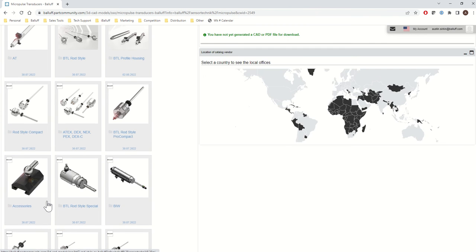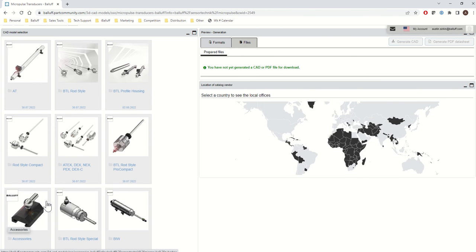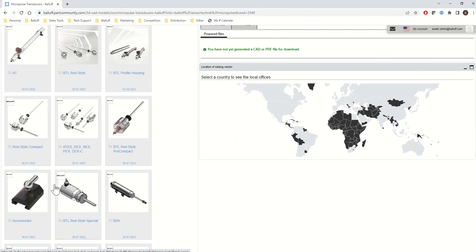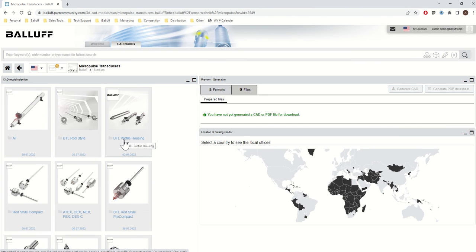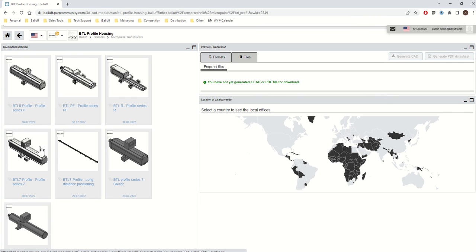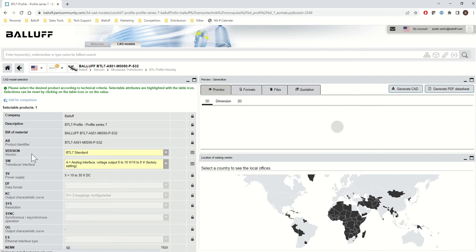Now we're looking at a variety of different BTL sensor families. And most often you're going to be looking at either rod or profile, but there are some specific, special families out there as well. Let's go into profile, and now you'll see there's a few different profile style families. So the most common ones you're going to run into are BTL PF and BTL 7. Sometimes you deal with another one. Again, let's go for the most common application for this demonstration, BTL 7.